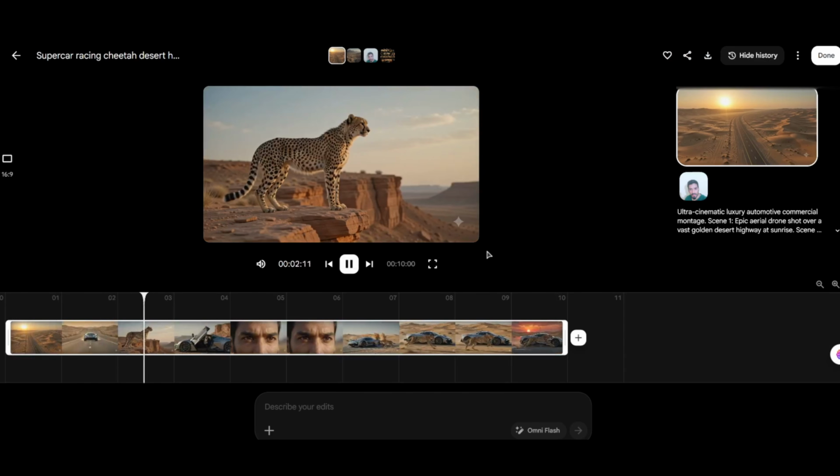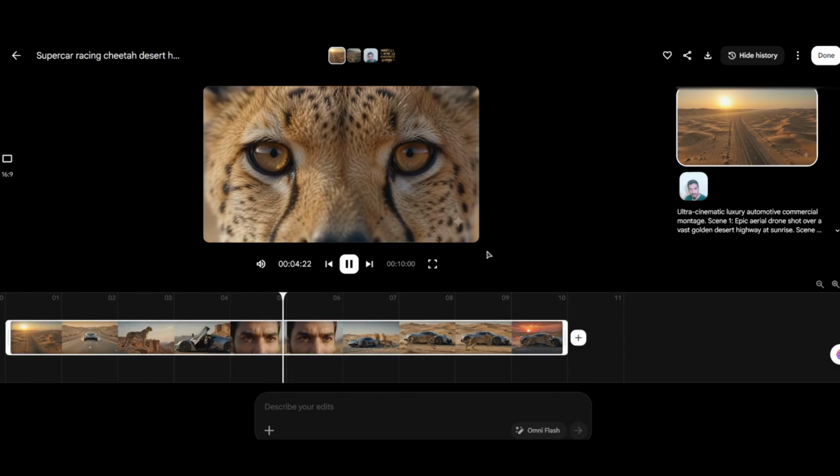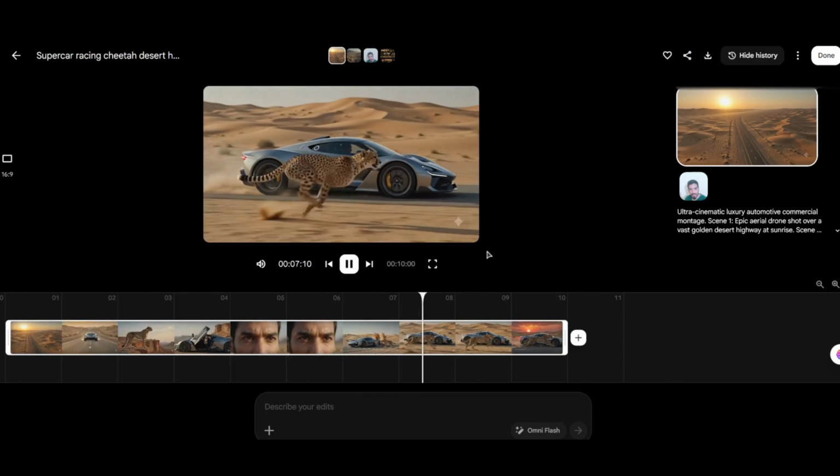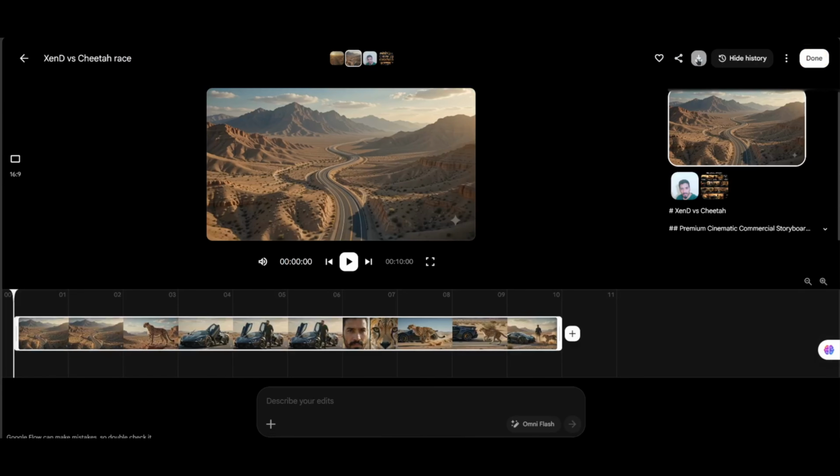Experience raw power. Unleash your inner beast.